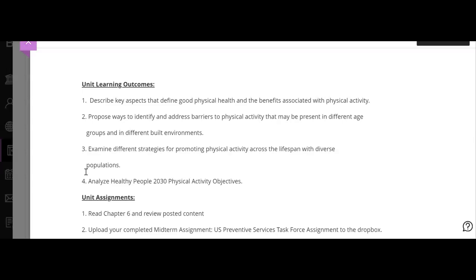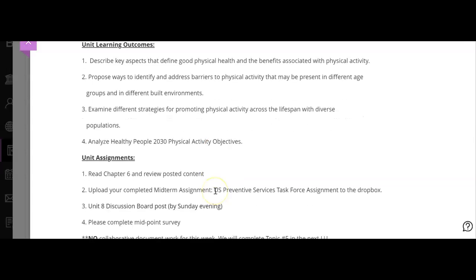So the information in your readings on page 151 about the built environment in physical activity is important to read. And how to examine different strategies for promoting physical activity across the lifespan with diverse populations. And we're going to look at Healthy People 2030, specifically the physical activity objectives.